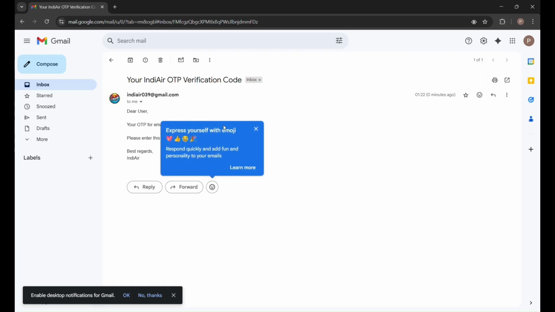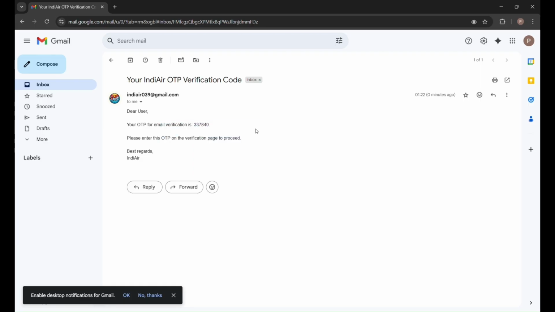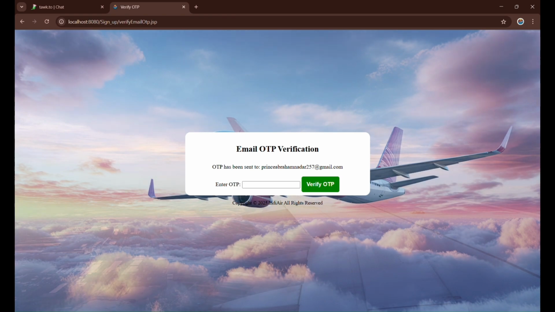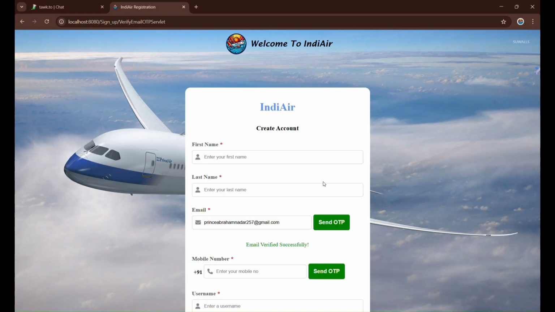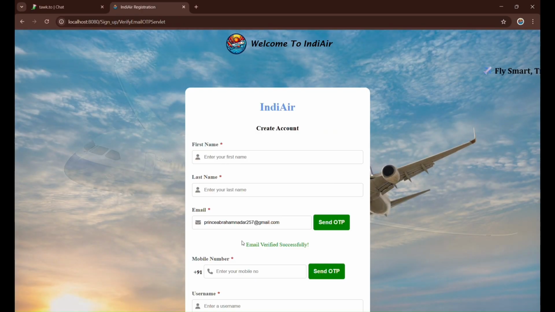Dear user, your OTP for the email verification is this. Enter this OTP to proceed. Okay, let's copy this and paste it over there in our registration page to verify our email. So our email got successfully verified.